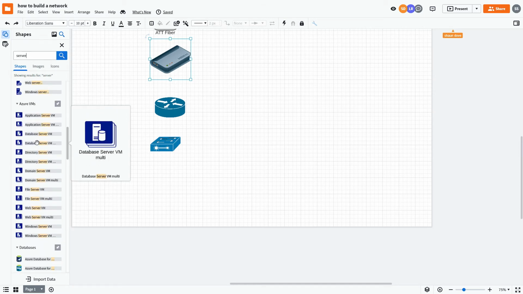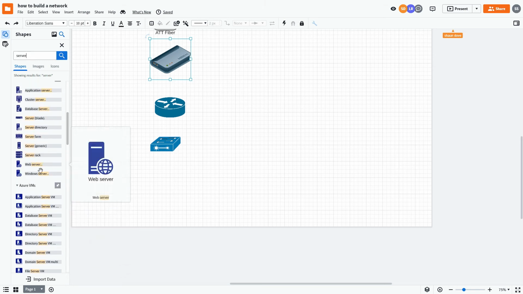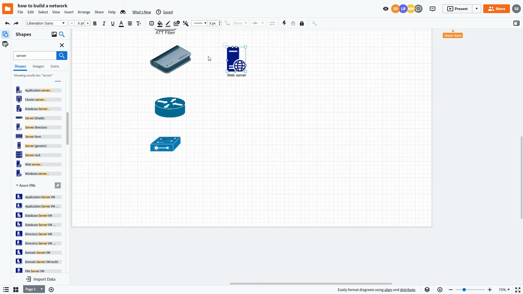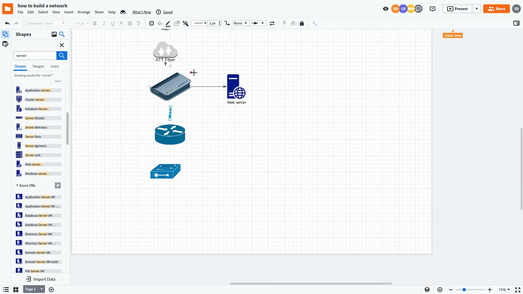All right, here we go. Application server, database server, directory server. Some say VM, some say multi. Then we have just regular web server, Windows server. So if we had a web server, it would be right here, right? You'd be connected to that one. How you like that? Connected. And then if you want those to be arrows on both sides, you come up here and flip an arrow on both sides. That's left, that's right. You can change the line thickness here. All kinds of fun stuff. Or if you don't like it, you can click on it and say, go away, I hate you.